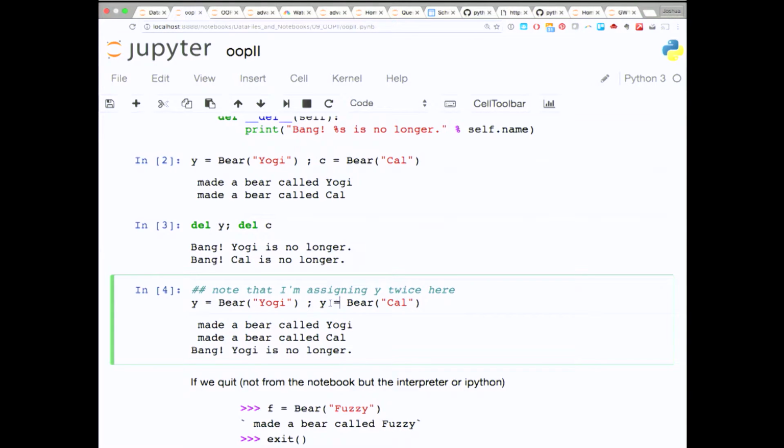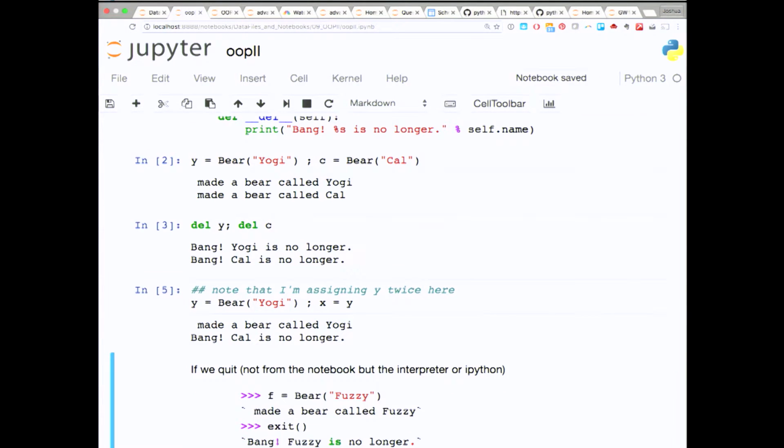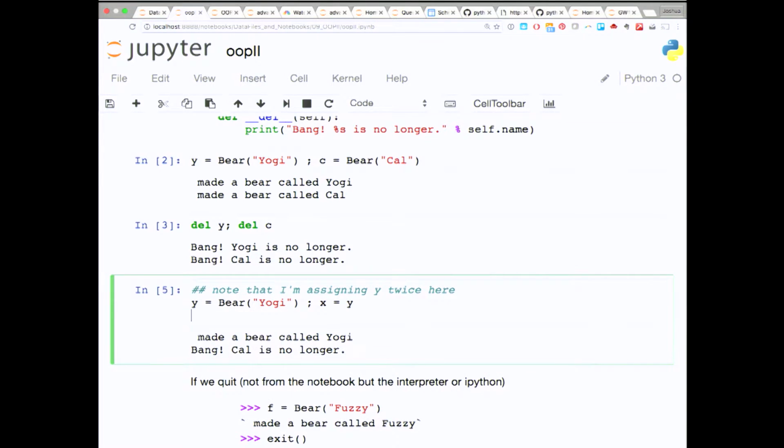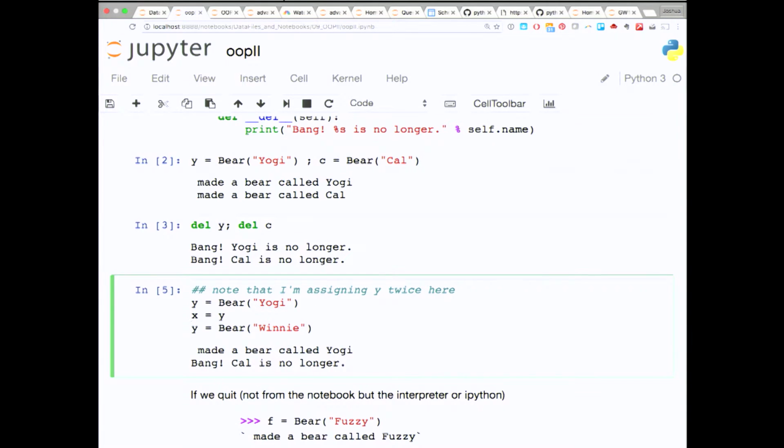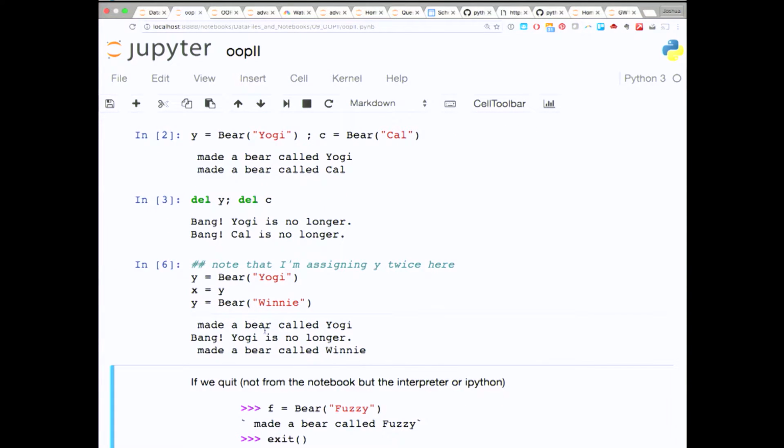And so before you did y equals Bear Cal, if you did x equals y, then that one wouldn't be deleted? x equals y. Is that what you want to try? And then now do y equals Bear. So what are we trying to test here? Now does Yogi not get deleted because x is pointing at it? I made Yogi, bang, Yogi is no more.